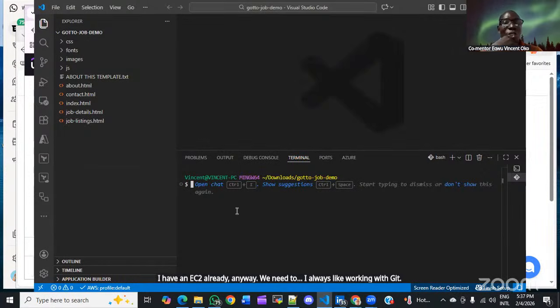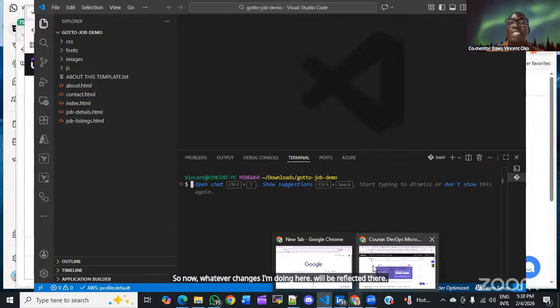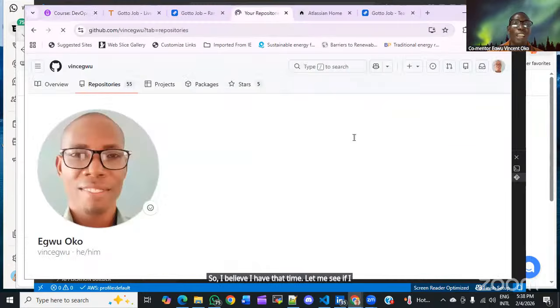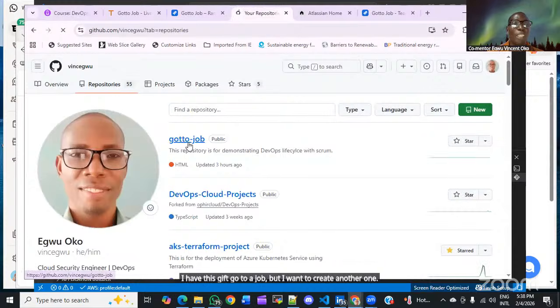I always like working with GitHub. So I think if I have the time, I can create a repository in my GitHub account so that whatever changes I'm doing here will be reflected there. So I believe I have that time. Let me see if I can create that. I have this go to job, but I want to create another one. I'm already in my GitHub repositories, so let me click on new. We already know how to do this.